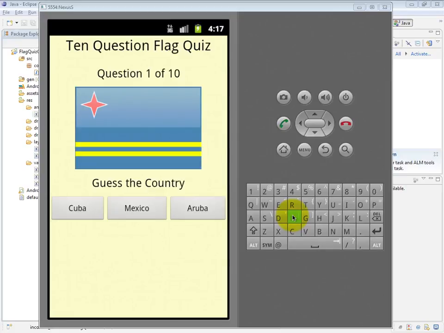During the test drive of the 10-question flag quiz, we showed you that when we made an incorrect selection, the flag would shake back and forth, left and right. So to demonstrate that to you before we take a look at how to define an animation, I've brought up the app here in my AVD, and currently displayed on the screen is the flag for the country Aruba.